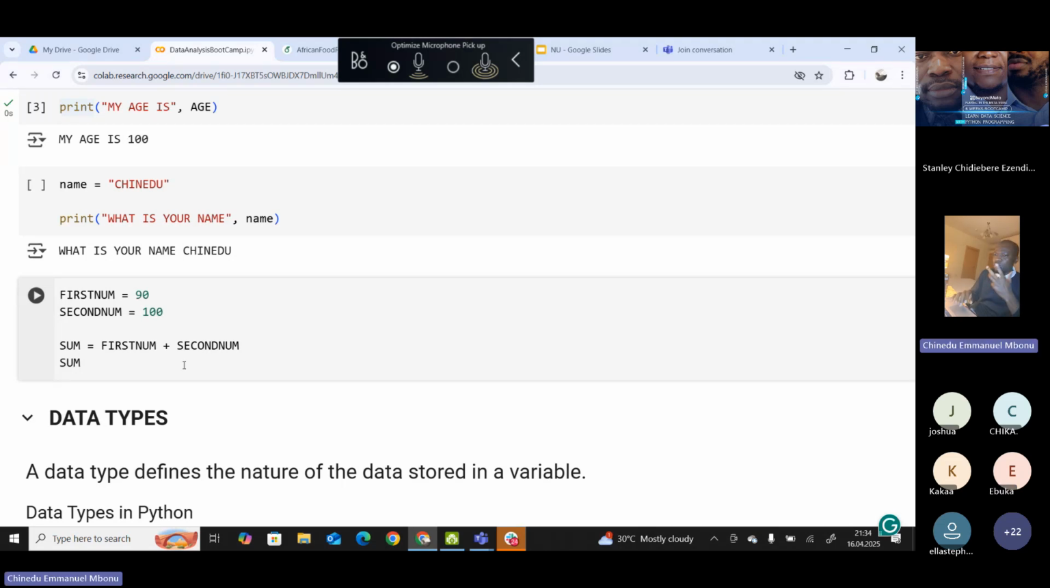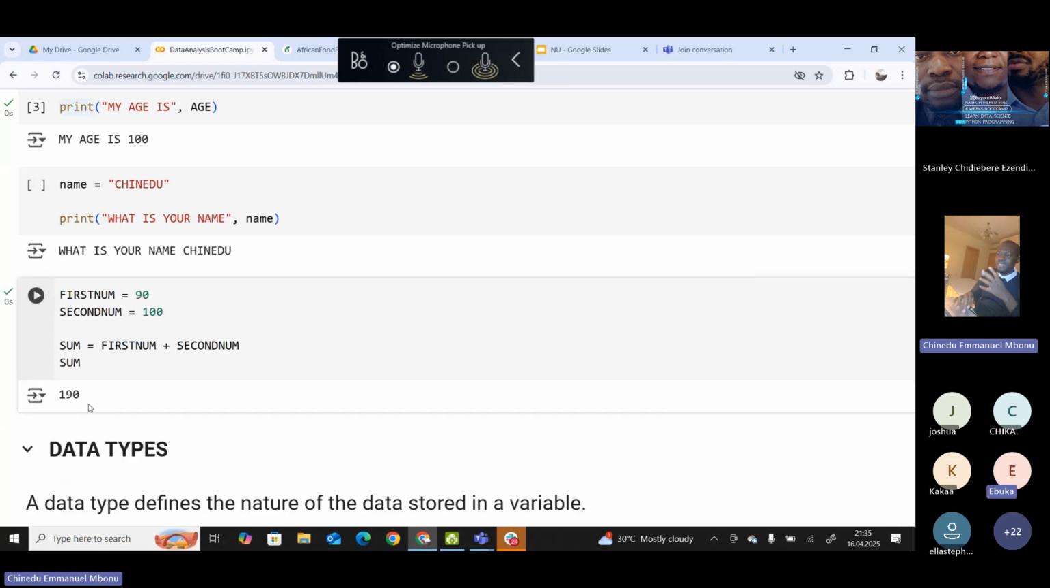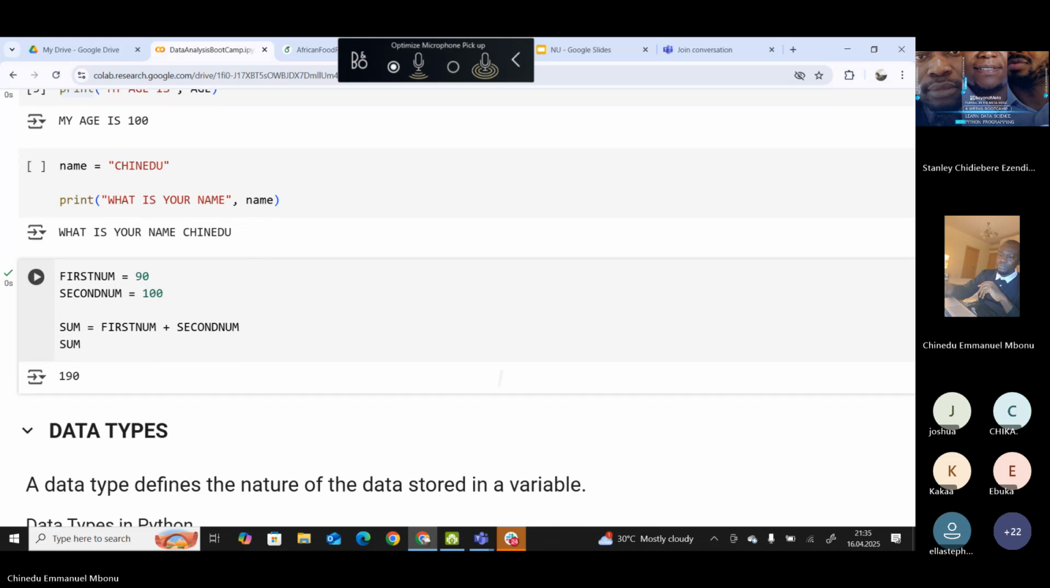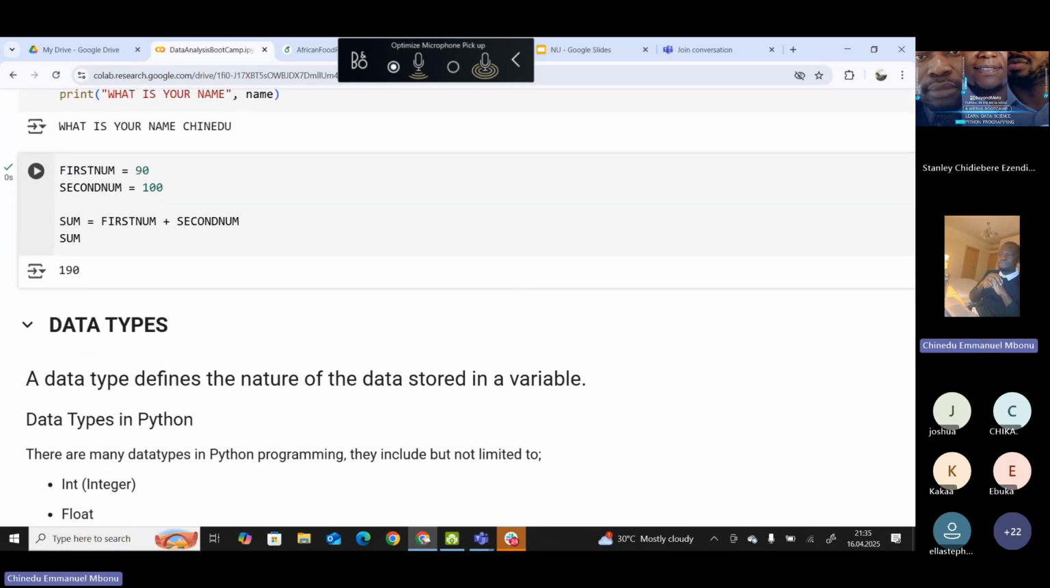But most times, best practice is that sometimes when we just print out a value, it doesn't make good sense. So in most cases we make use of print so that we can explain what the output is all about. All right. So I think this is the major thing you need to know about variables. Any question?